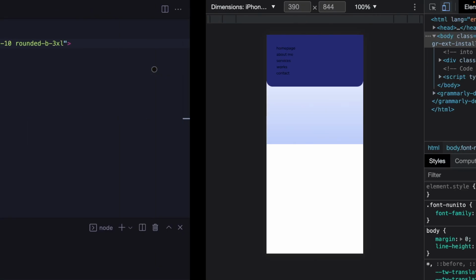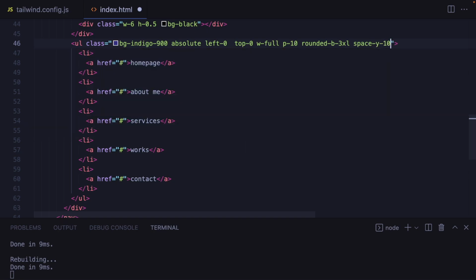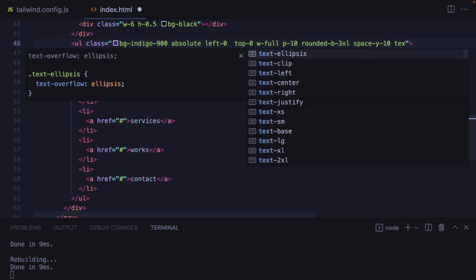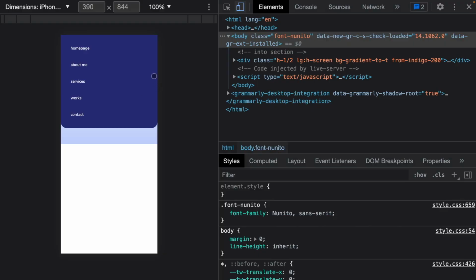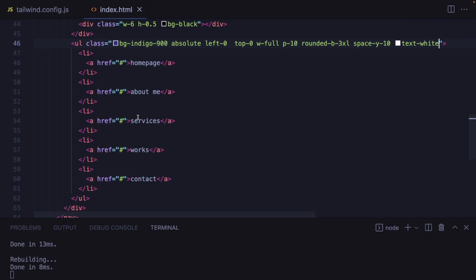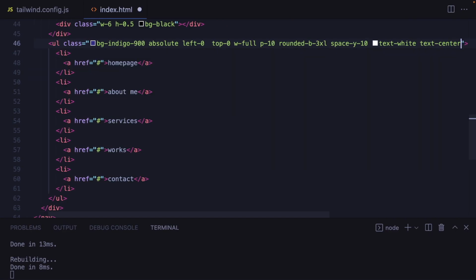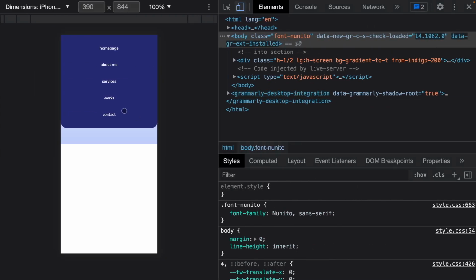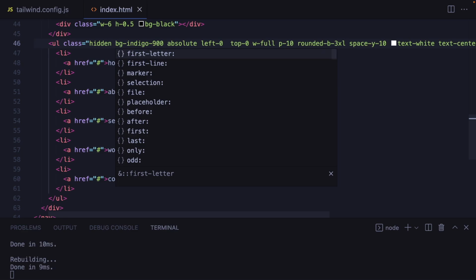Let's give space between them. Space Y 10. And let's change text color. It's gonna be white. Okay, perfect. And I'm gonna center them. To do this, I'm gonna use text center. Like that. So I can write here hidden. We don't need this anymore.